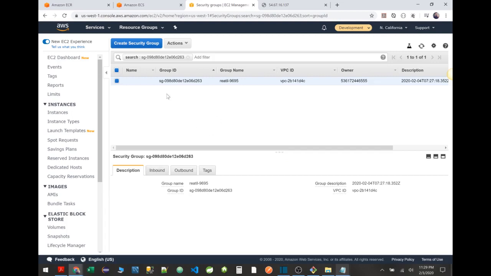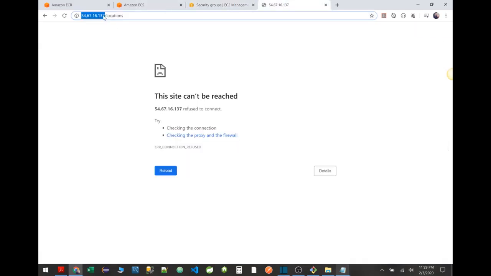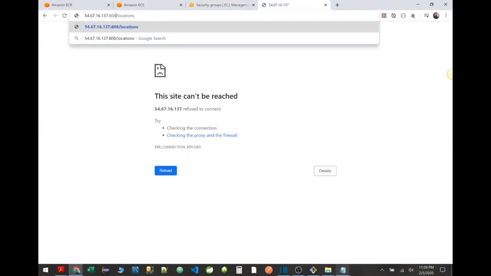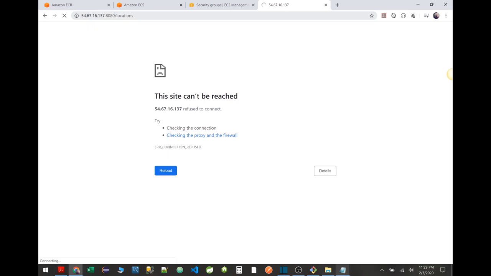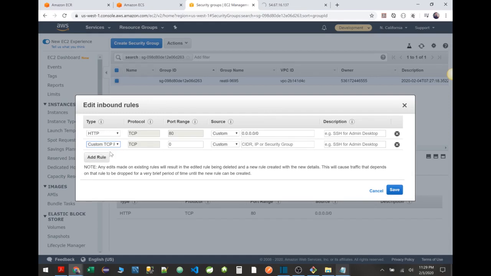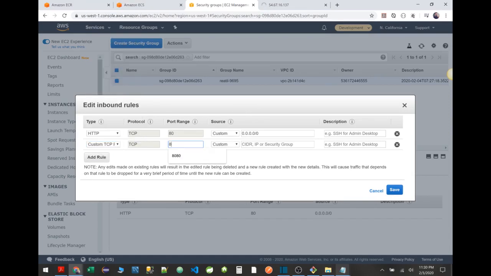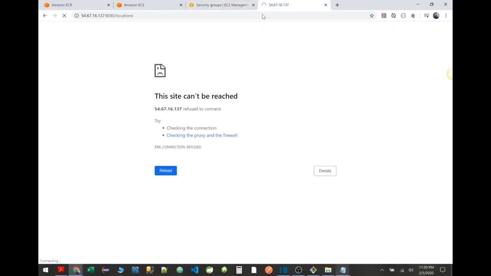So let's say I click on this security group. You're trying to access port 8080 on our microservice, and that's not going to happen. And the reason is we are not allowing port 8080 to move forward. What I'm going to do is just go ahead and add 8080. There it is. I added 8080.